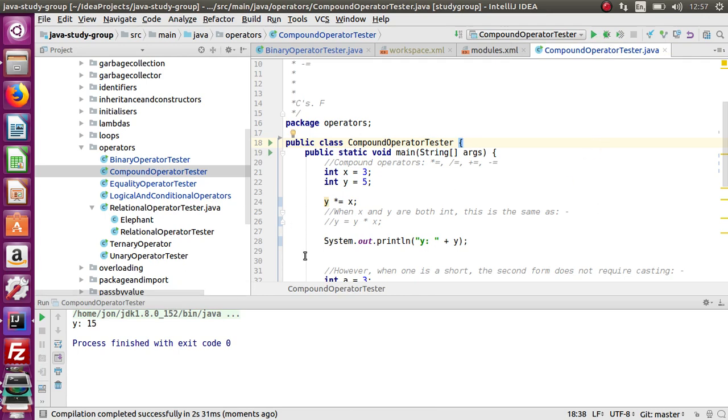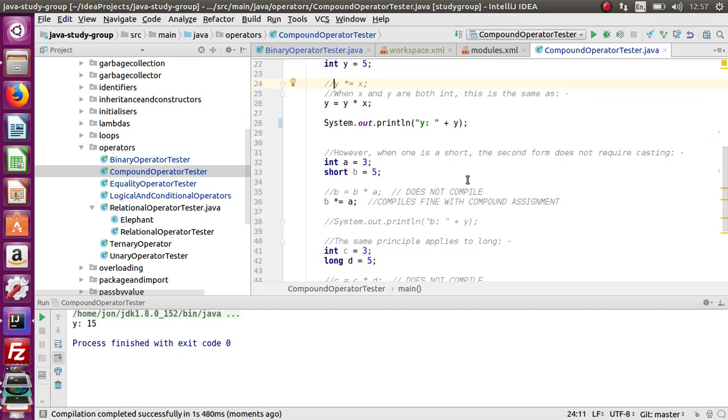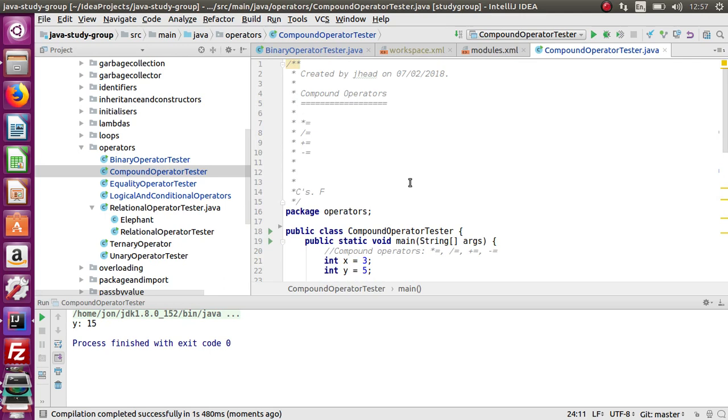So y is 15. So y equals itself, which is 5, multiplied by x, which is 3. So it makes 15. It's exactly the same as doing that. It's just a shortcut way of doing it. So if we do that instead, that should also print 15. Just the shortcut operators. Yeah, and that's all there really is to it. Obviously, we've demonstrated the multiplication ones. You can do it with all those other ones as well.